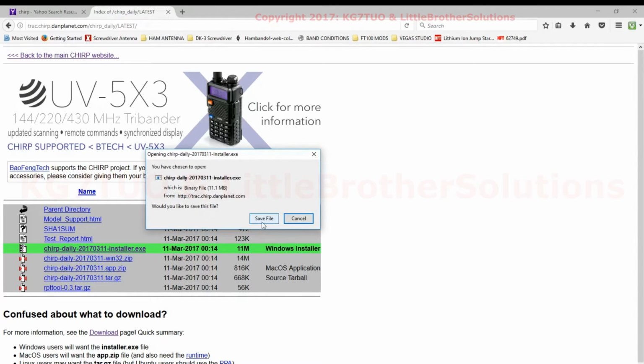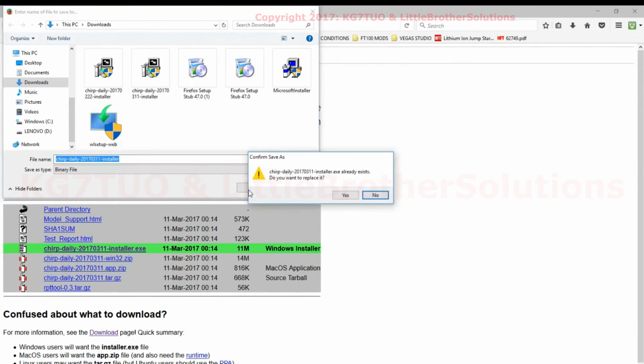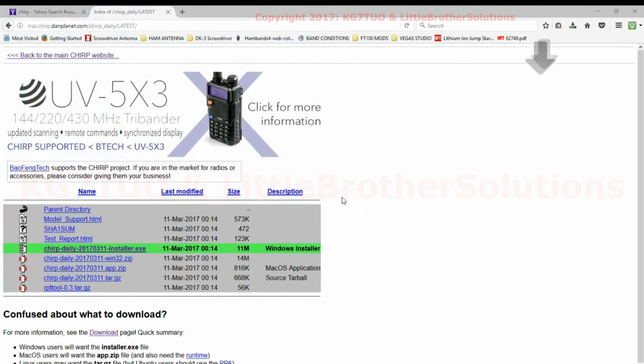Would you like to save this file? Yes. Put down where you're going to save it. I'm going to save it on this PC downloads. So you need to know where you saved it. It already exists. Do I want to replace it? Yes, because I've done this one already. I keep mine up to date. You shouldn't get that message.